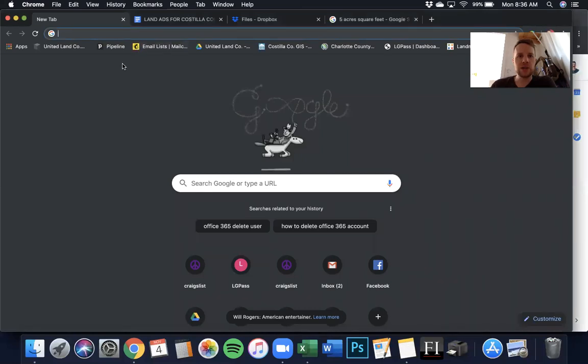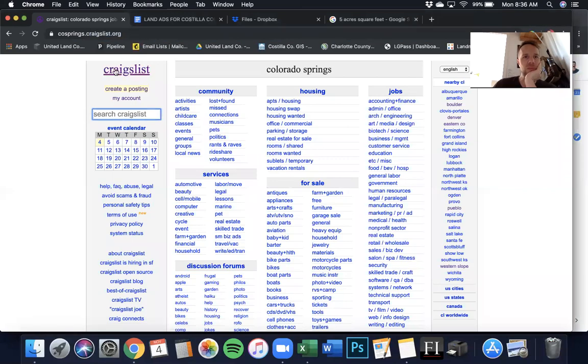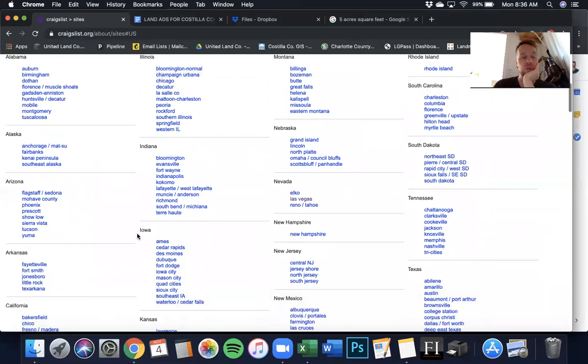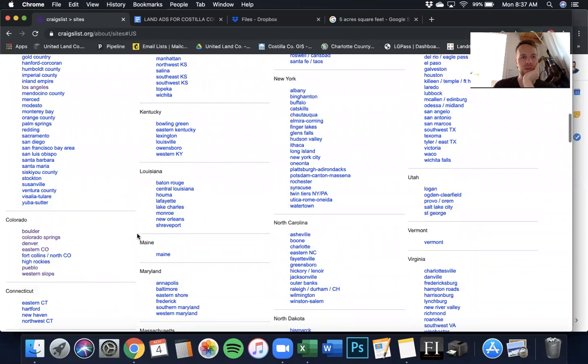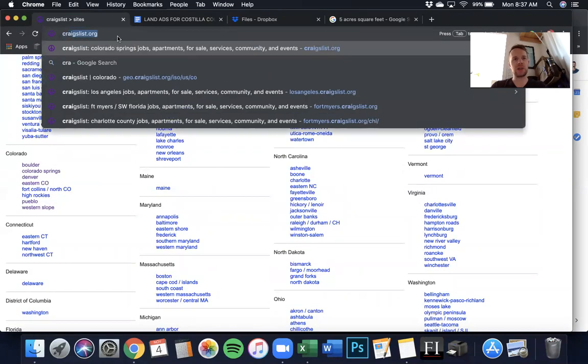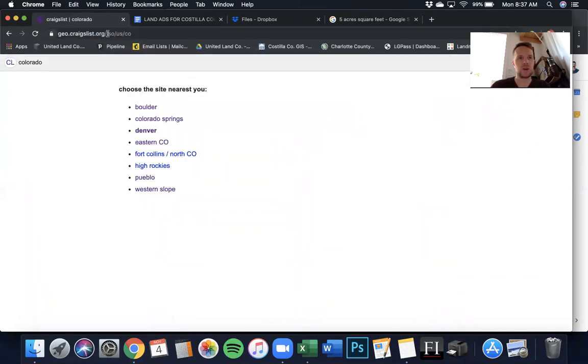So, the first thing that you're going to do is you're going to go to Craigslist and all of our properties, most of our properties are in Colorado. And so here are the different Colorado pages. But I'll share this link with you. This is the Craigslist Colorado page. All of these are different pages that Craigslist has for the different areas of Colorado.